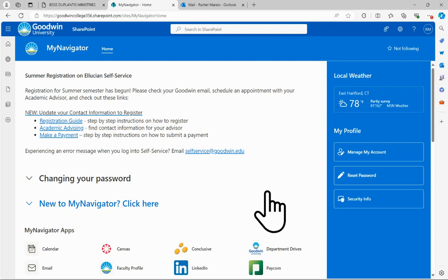How to use Turnitin to check your paper for similarity reports, accidental plagiarism, citations, and grammar. What you need to do is log on to your Goodwin University My Navigator page. And once you're logged in, you'll have the ability to go to Word.